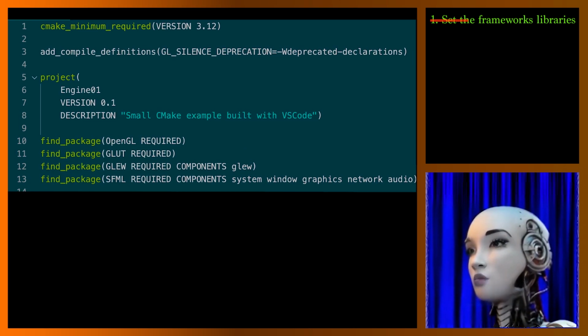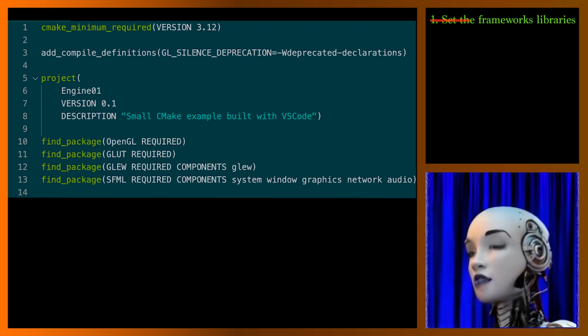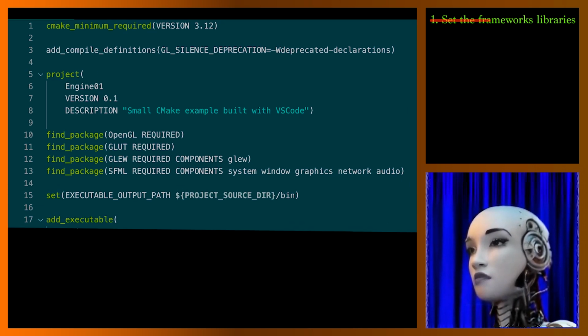The find package keyword is crucial to be used if you intend to implement in your project different kinds of frameworks. In my test project, I use only OpenGL and GLEW frameworks. But for the sake of this explanation, I included GLUT and SFML frameworks as well. Please notice the required and components keywords. The required option stops processing with an error message if the package cannot be found. The components option, as the name suggests, asks for some specific libraries from that particular framework.